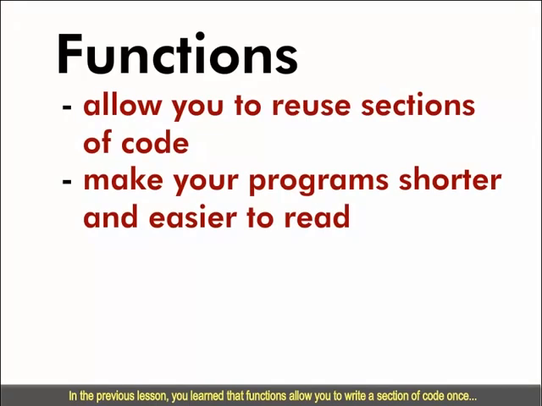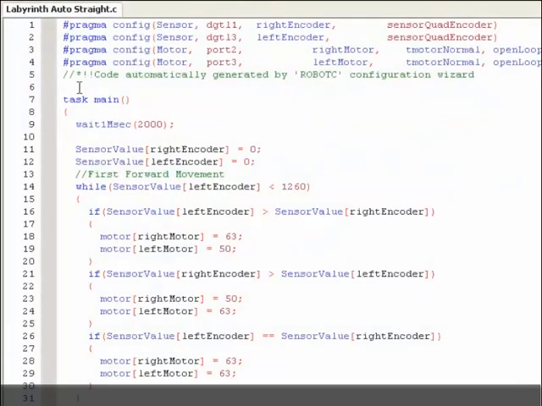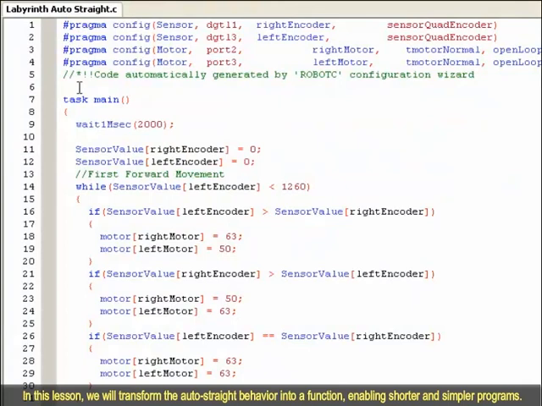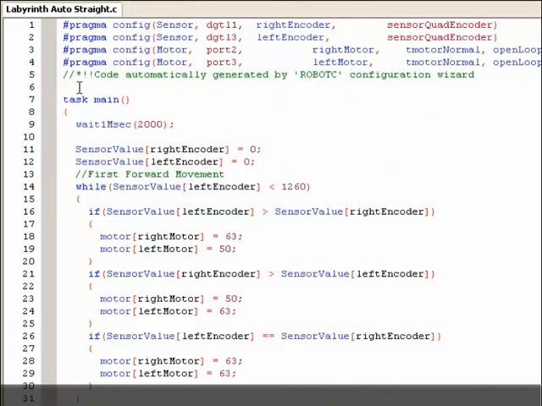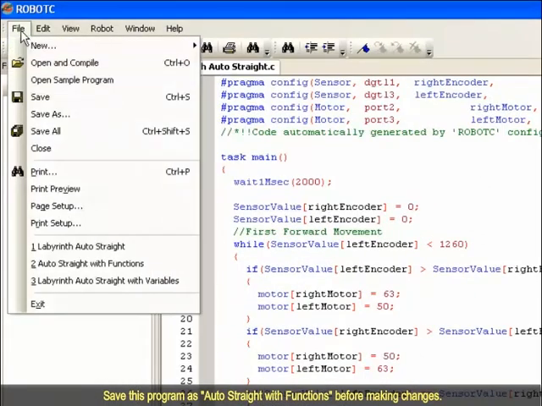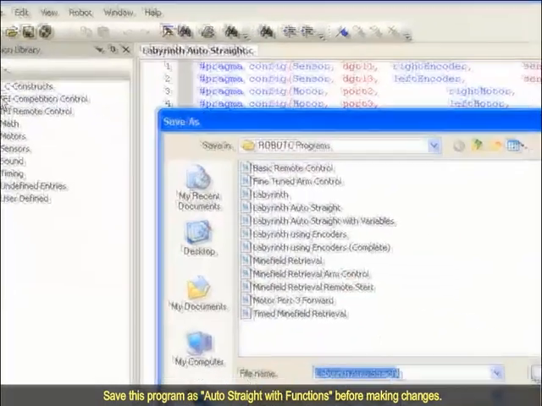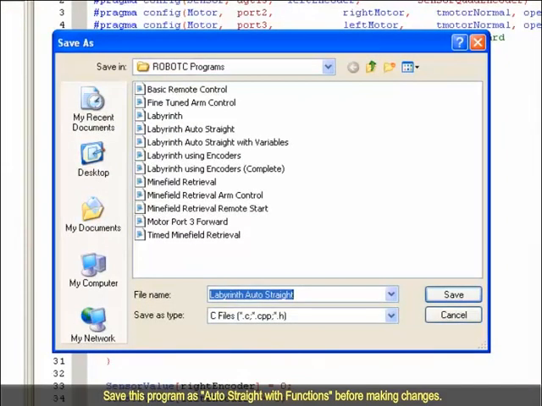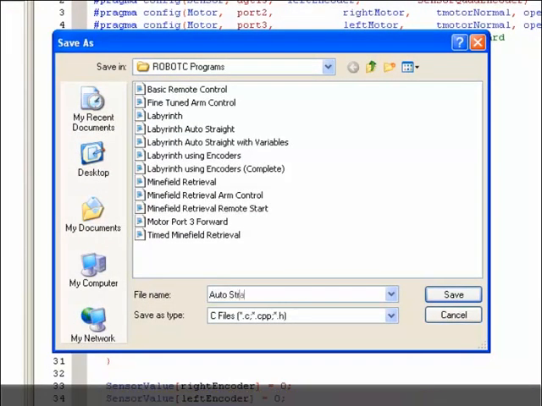In the previous lesson, you learned that functions allow you to write a section of code once and then reuse it multiple times in task main. In this lesson, we will transform the autostraight behavior into a function, enabling shorter and simpler programs. Open the Labyrinth autostraight program from the movement section. Save this program as autostraight with functions before making changes.